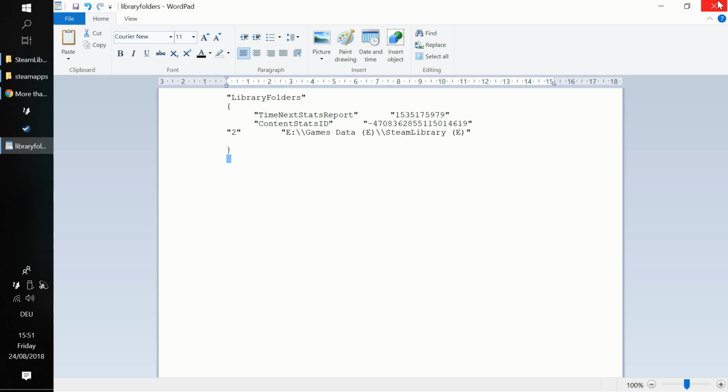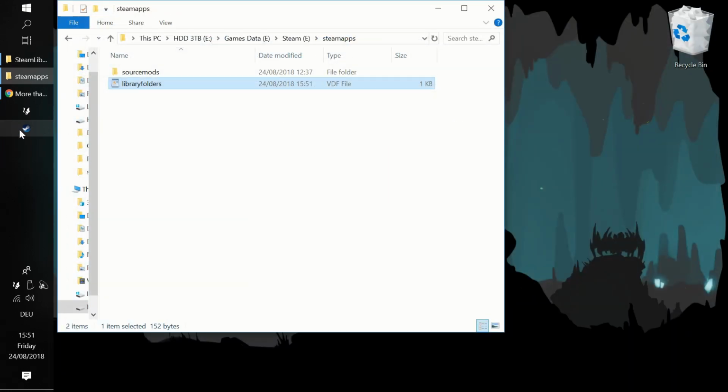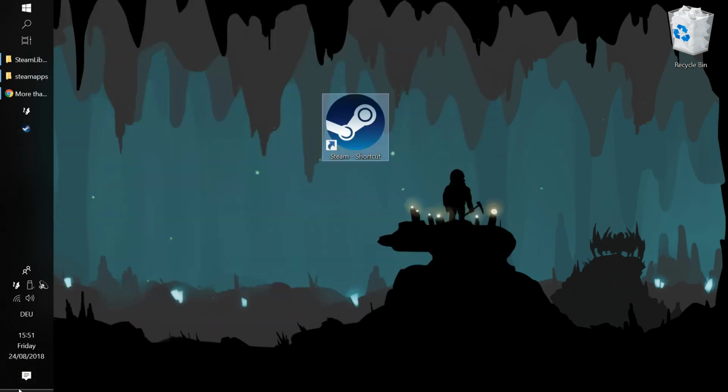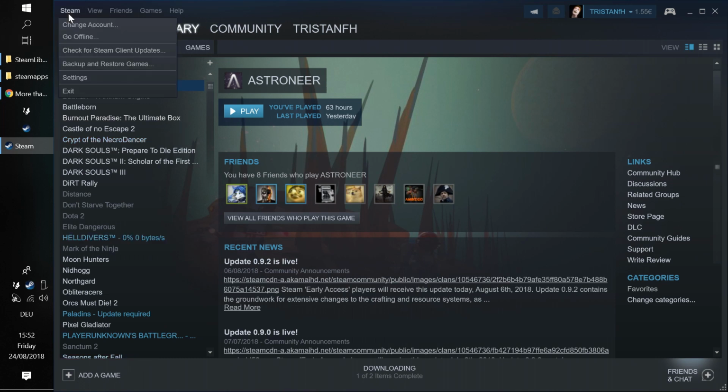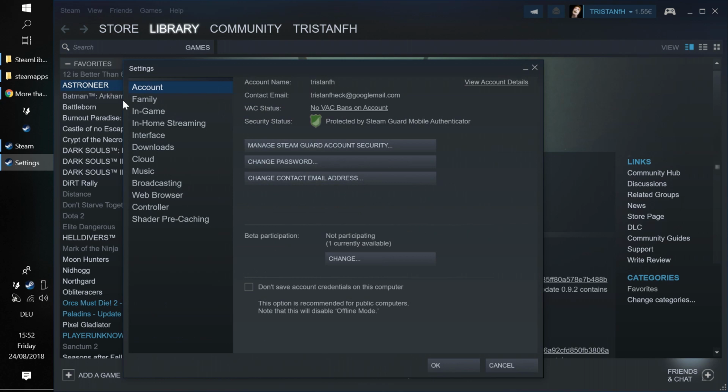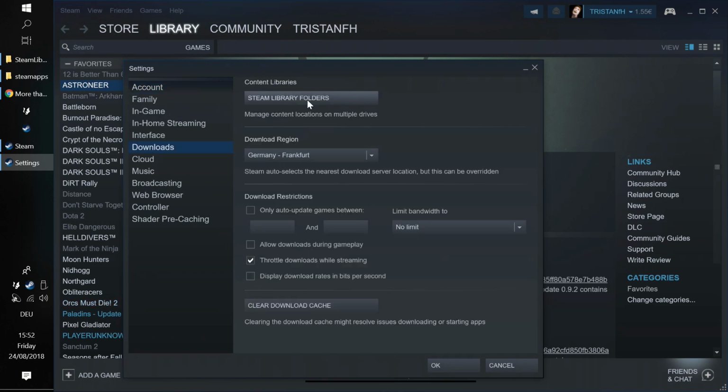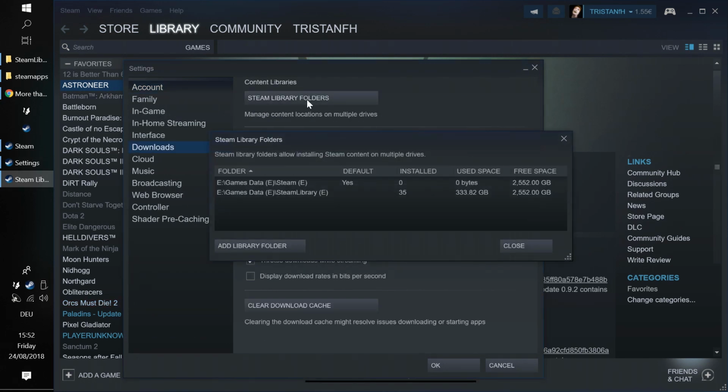Just saved it. Let's open Steam. Steam is opened, and as you can see, all my games are here. That's it. That's all you need to do. You can also check it. Go for settings, downloads, open Steam library folders.